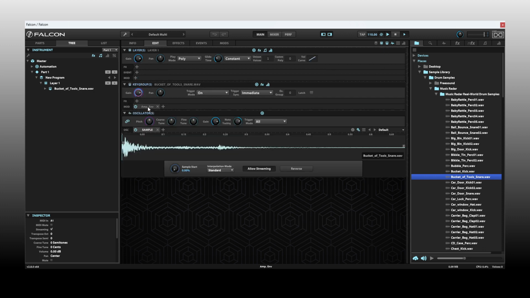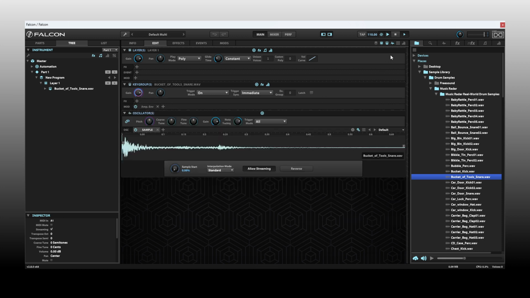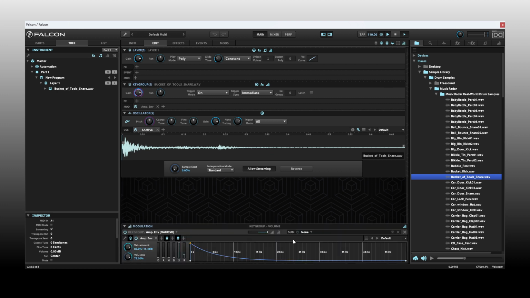Now I can access the amp envelope for the sample oscillator by clicking on this button here, within our key groups. There's a secondary area where we can access that as well, and that is our modulation section, this last icon to the right. Clicking that, we can access it down below as well. So if we're going to work with something like sampling, this may be all that we need. Just know that we can always come up to the top and hide the various sections that we won't need in our session.